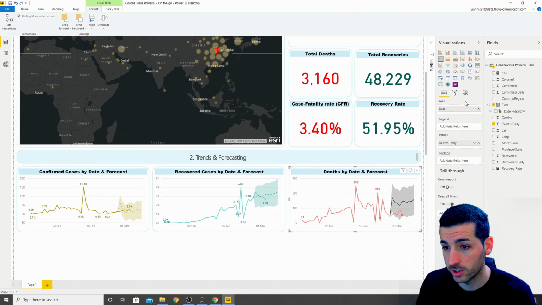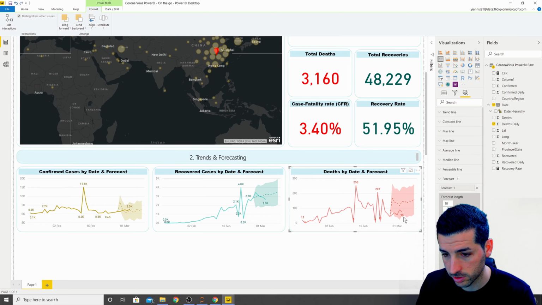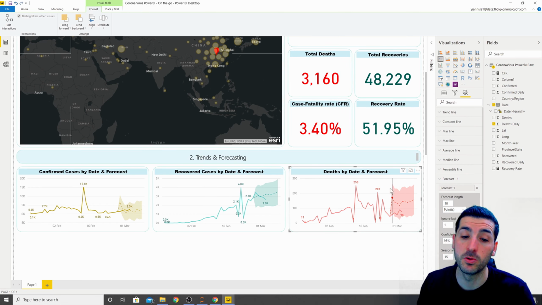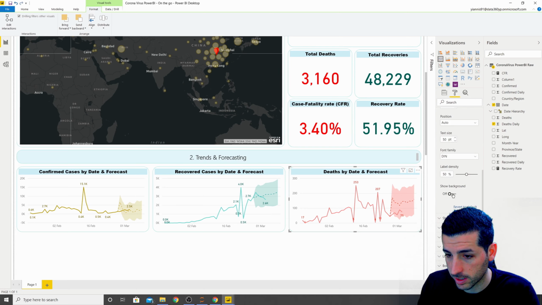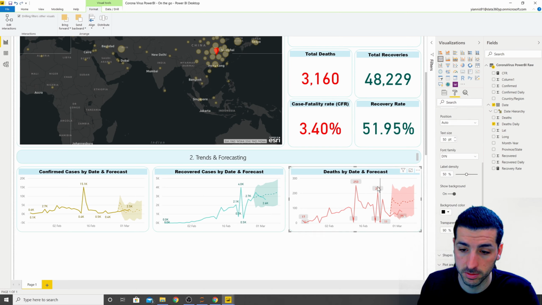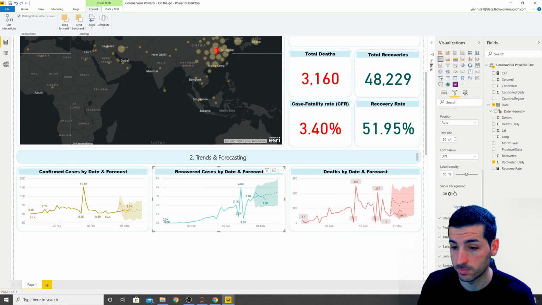Now I want to change the coloring, so I go back to the forecast, I select the color to be red, and then I also want to change the solid line to be dashed. There we go. Another thing I want to do in all graphs that I haven't shown you is to add a small background behind each number. So if I go back here, then I go into the data labels, and then I scroll down and say show background, you can see it creates this nice background, so the number is easier to read. So I'm going to repeat the same in all of them.